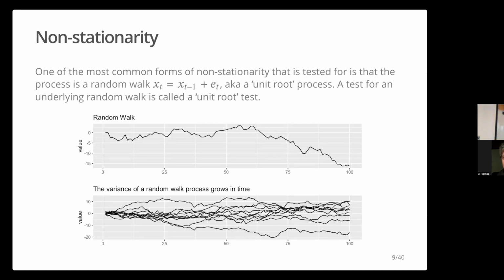Okay. So what about non-stationarity? Here's a random walk, just a simple random walk. And this is what it looks like visually if I do a whole bunch of these. And you see that the variance is increasing.